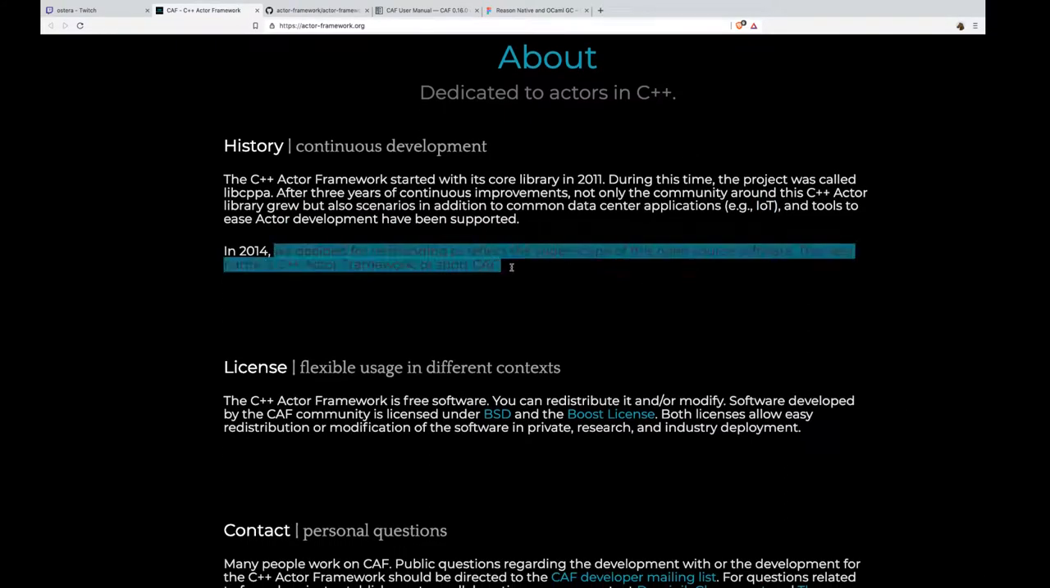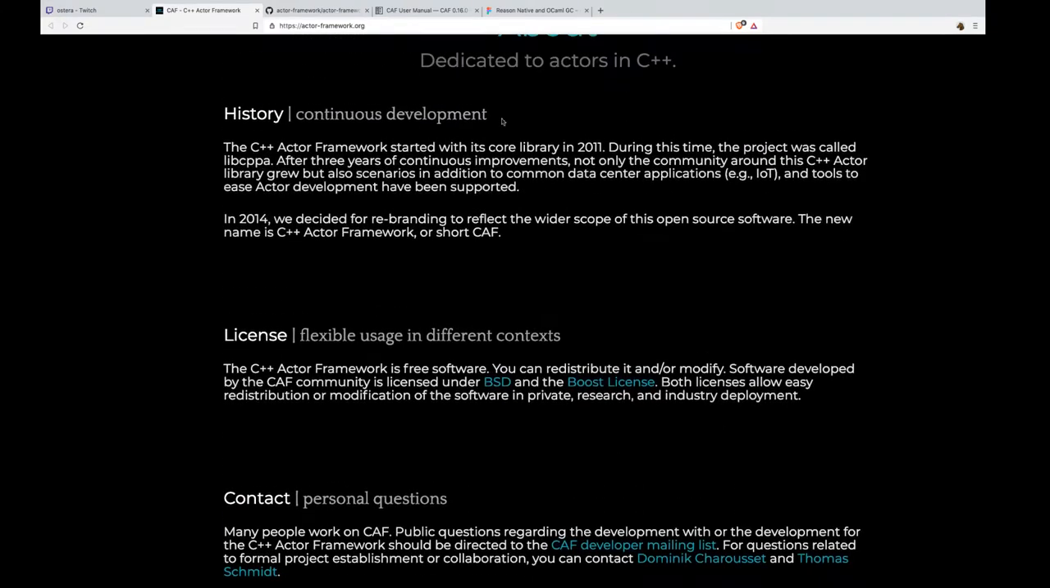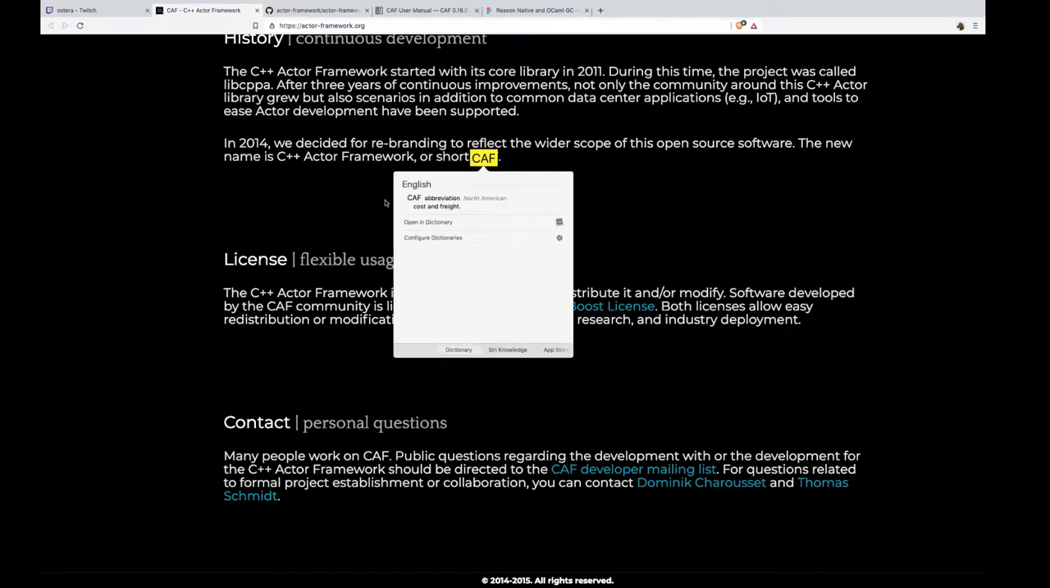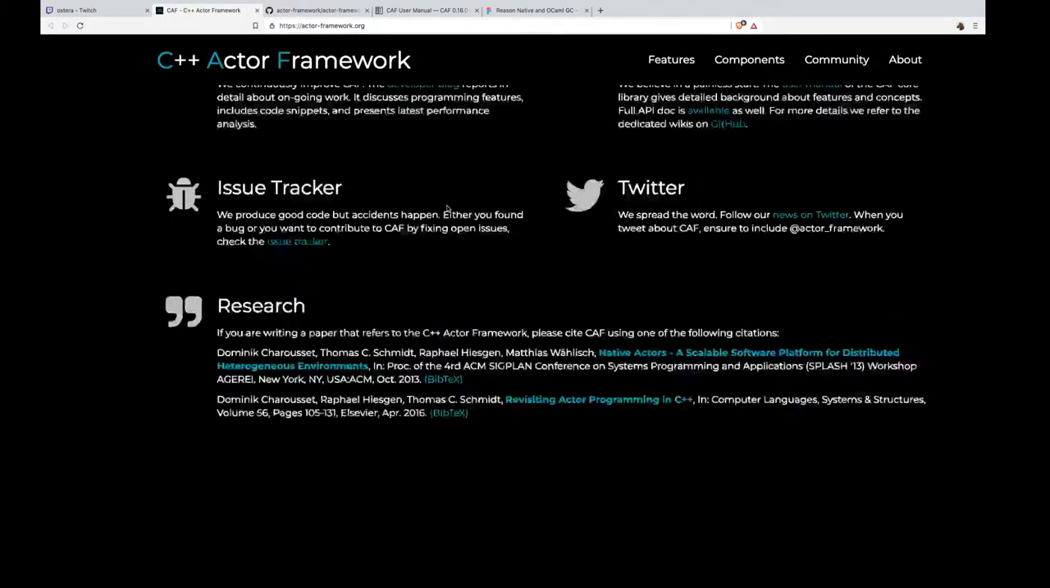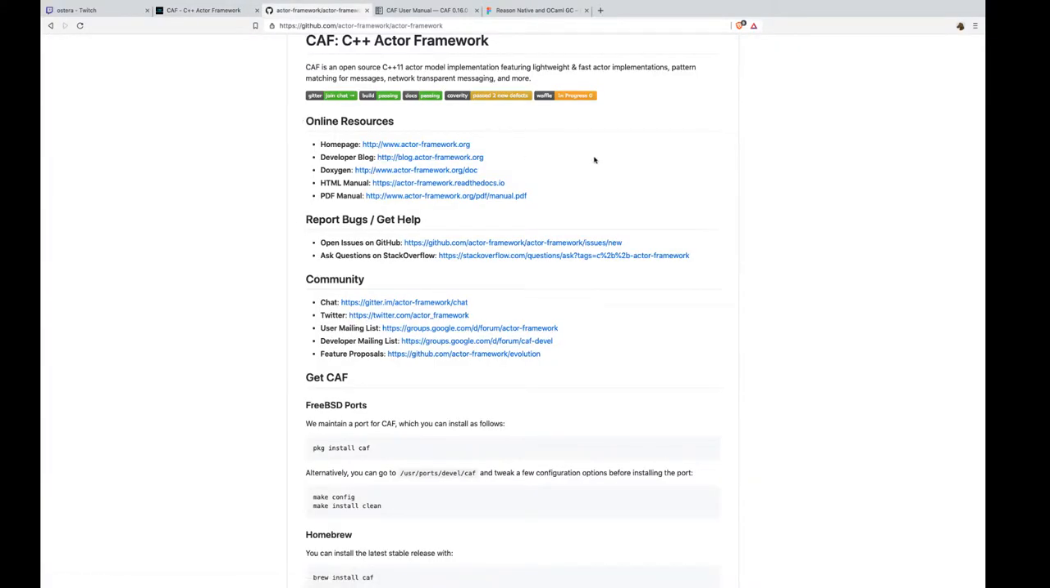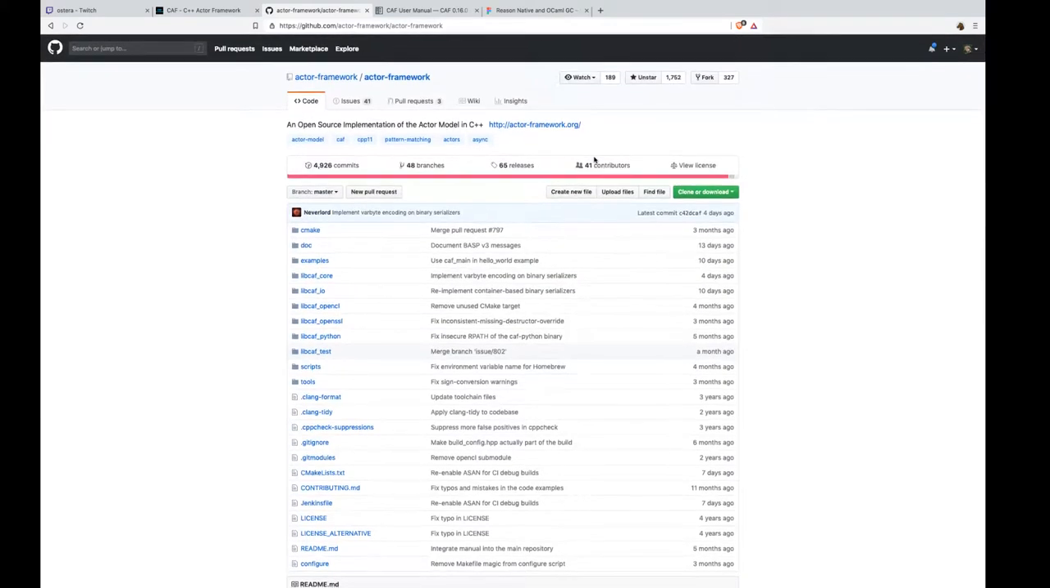In 2014, they did a rebranding. So if you knew about them and lost track of what happened, essentially they rebranded. Now they call it CAF. I'm assuming that's the way you pronounce this. Anyways, looking through the GitHub repository, it tells us a few things.